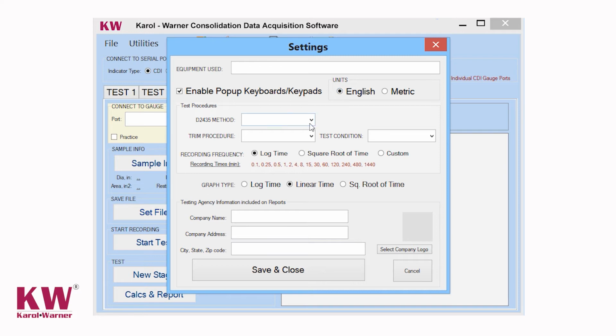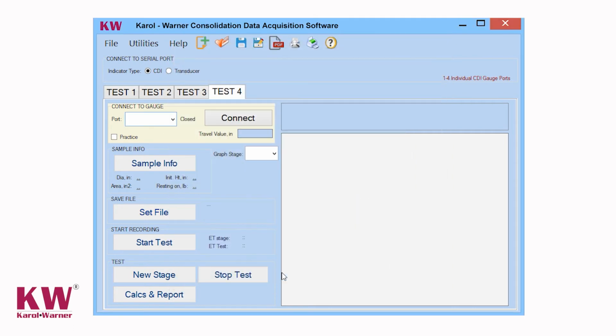Also, the user can select test parameters, including which ASTM 2435 test method is used, which trim procedure is used, and the sample or test condition. Additionally, you can choose the recording frequency type, as well as the graph type. And finally, the user can enter the testing agency information and logo, which are displayed on the test report. Click Save and Close to save the information to the current test.